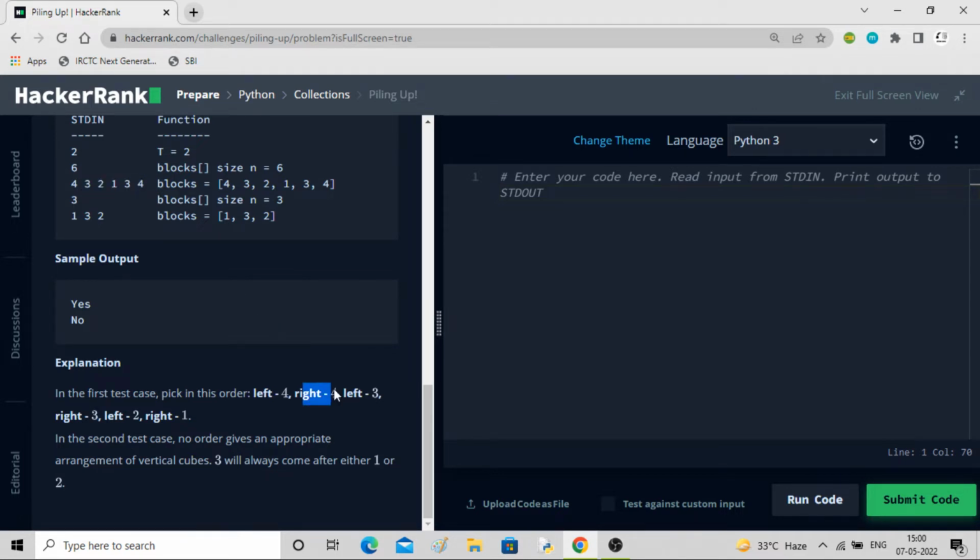You can see, then you'll be left with 3 2 1 3. So left 3, then right 3. You'll be left with 4 2 and 1, then left 2 and right 1. So that's how you pile up and make a tower.